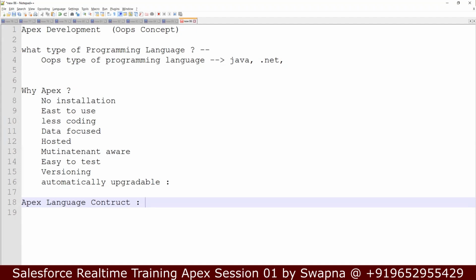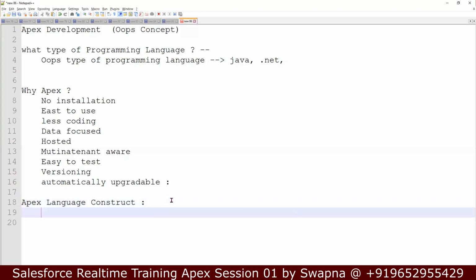So here also the same thing applies. In order to implement development, or write code, or develop any business logic, first we need to understand the basic ABCD. So here the ABCD in Apex is different. We are going to learn those steps. Those are different Apex language constructs. There are different types of constructs.